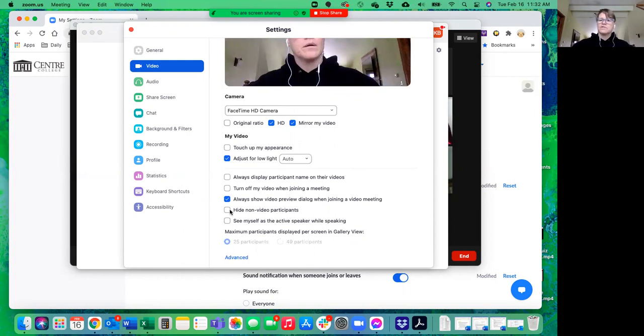And then you can also check here whether you want to hide non-video participants. So if someone else in the meeting has their video off, it won't show that little box with their profile picture or just a little gray icon. It'll just make them disappear from the meeting. So you won't have a bunch of empty boxes. They'll just disappear. So that's an option. You can also do that in the meeting itself, but you can do it in the settings. You can also set yourself to be the active speaker when you're speaking.